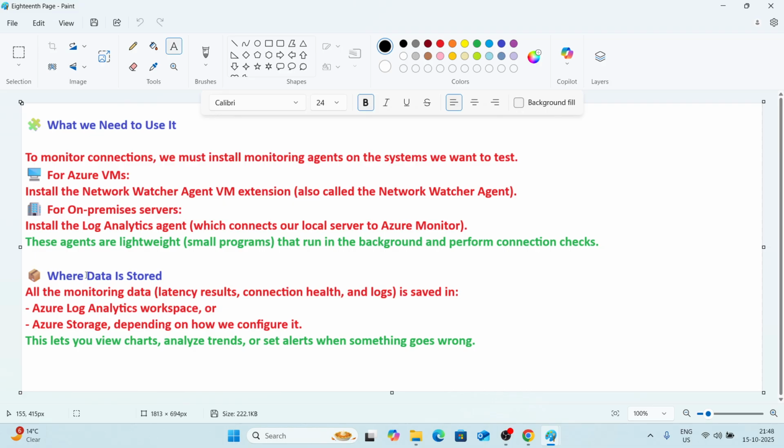And where is the data stored? All the monitoring data, like latency results, connection health and logs, is saved in an Azure Log Analytics workspace or Azure storage, depending on how we configure it. This lets us view charts, analyze trends, or set alerts when something is wrong. So now let us come to the lab part.